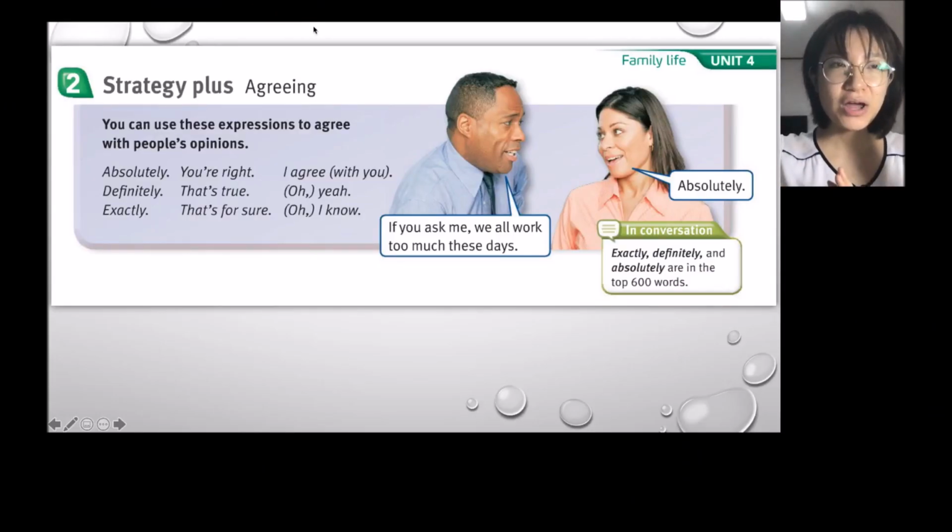Okay, just now we learned the first strategy, how to give opinions. And here we learn another strategy, that is how to agree, how to show your agreement with other people's opinions. In our conversation between Rob and Corey, you may find examples like when Rob said, "If you ask me, we all work too much these days," and Corey said, "Absolutely." You may find expressions like this when you want to show your agreement with other people. Okay, so the first one is absolutely. There are other expressions you can use.